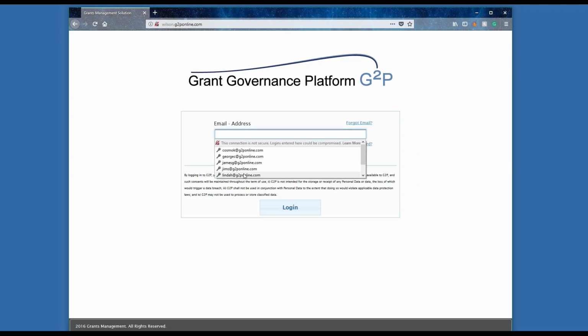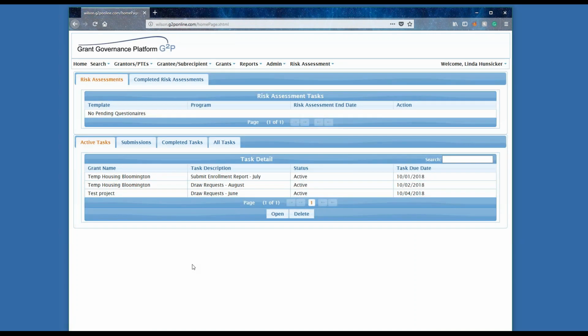So we're going to log in now as someone who is the pass-through entity, an administrator of a department or agency who gives out awards. And this is what most any user sees in our application. We tried to create a consistent front-end interface that both subrecipients and the pass-through entity user see, so everybody can sort of understand what others are seeing.